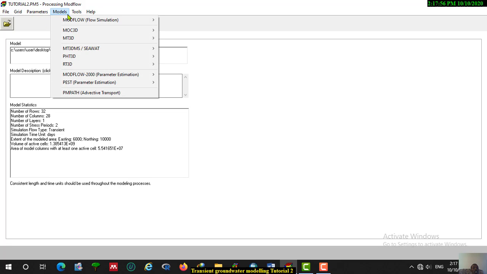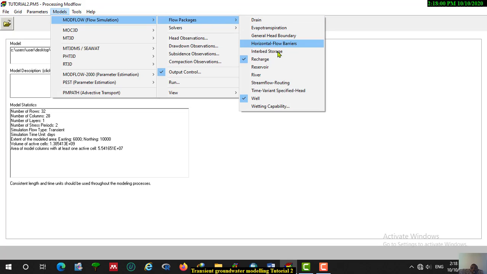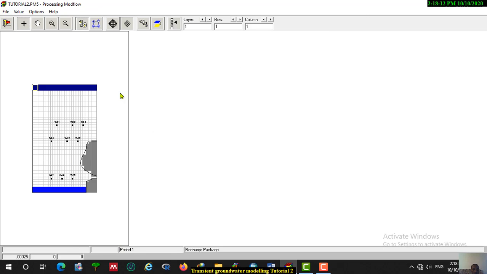Another parameter given for us here is what? Time dependent variables. Those time dependent variables are what? Recharge and pumping. Let us input those parameters. Click on recharge, then edit. Here we are in what? Period 1.